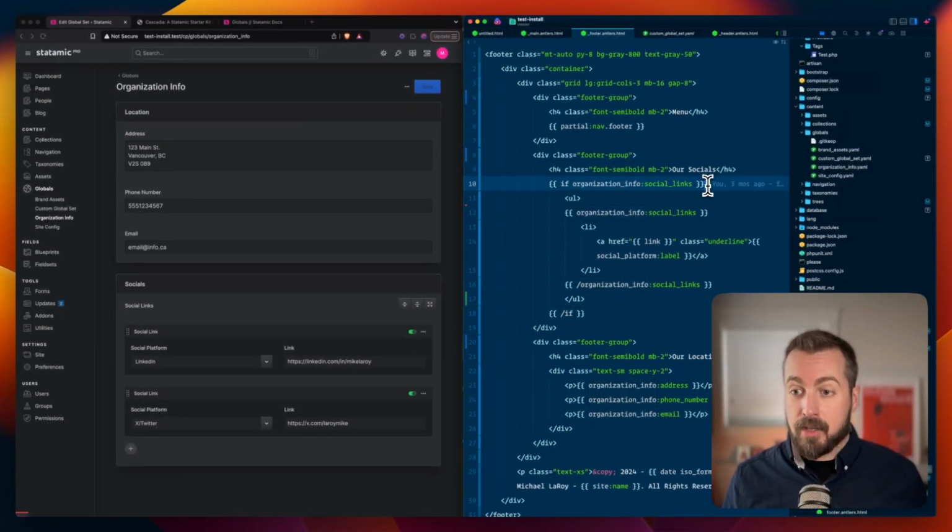I can use it as a conditional to check if there's data there. I can use it like a tag pair, and I can iterate over the things there if there's more than one, like these social links, for example.